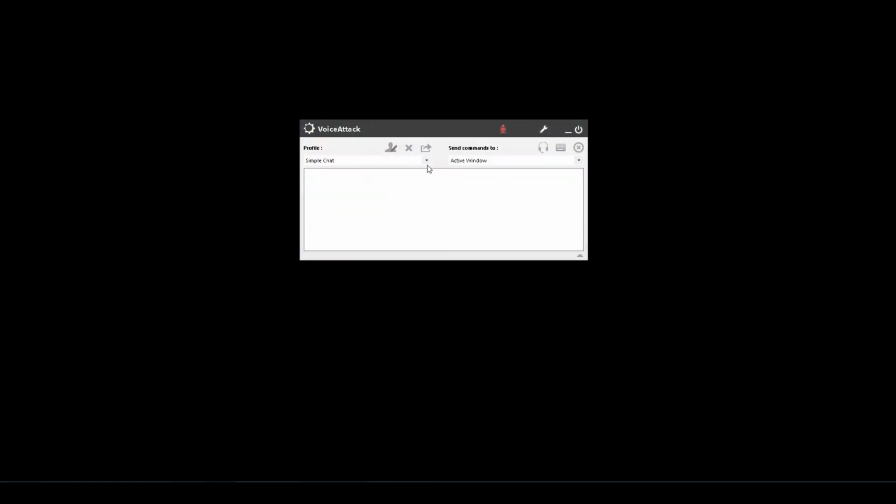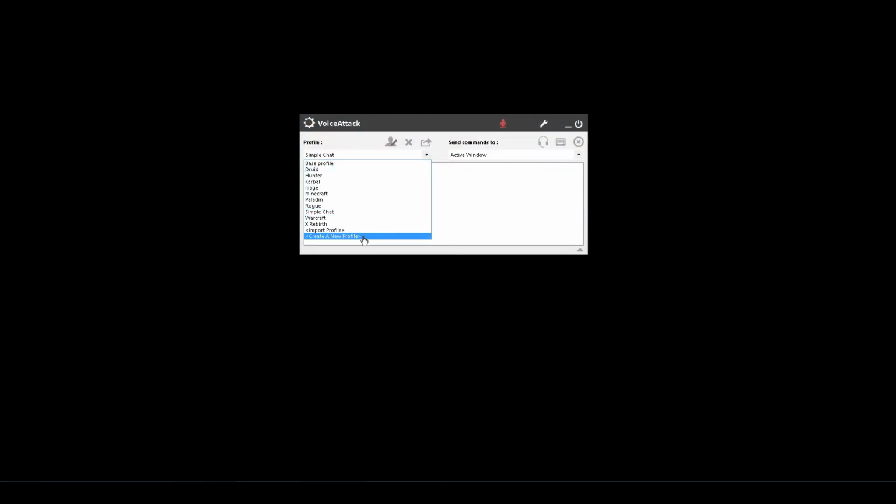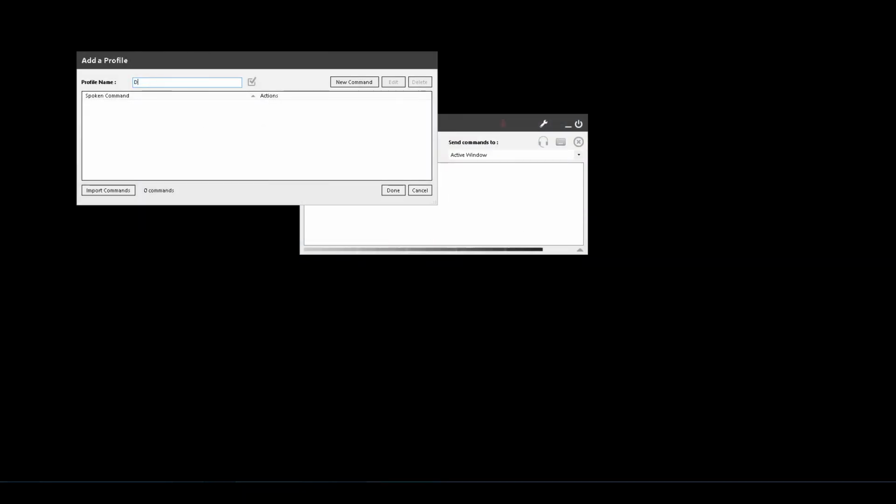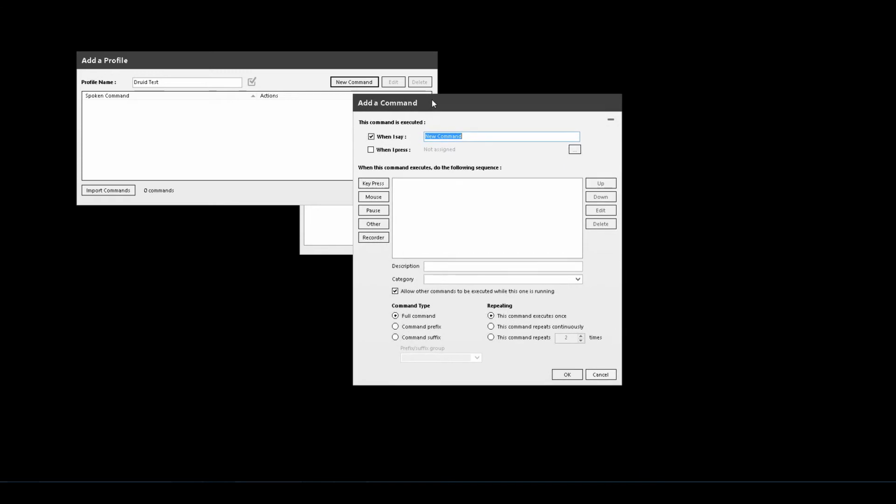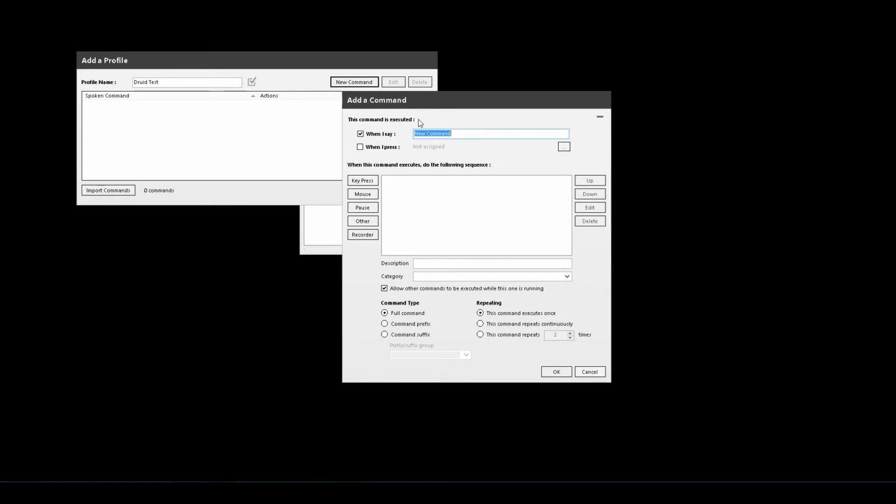And I don't want to import one, so what am I doing clicking on that? There we go. Okay, Druid test. And we're going to create a new command. Now with this, I already know what I wanted to do. I want to press numlock 3 to activate stealth. So we're going to put down in here in the chat command stealth and prowl.